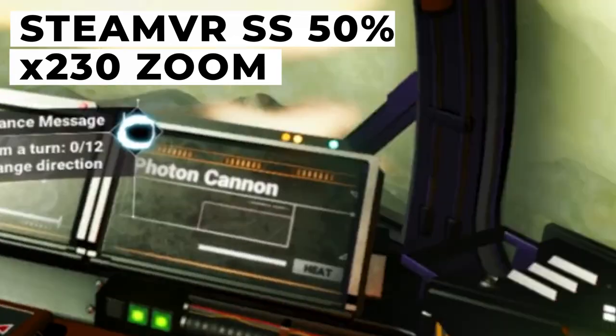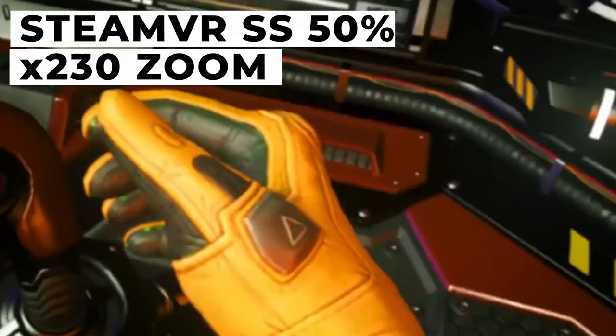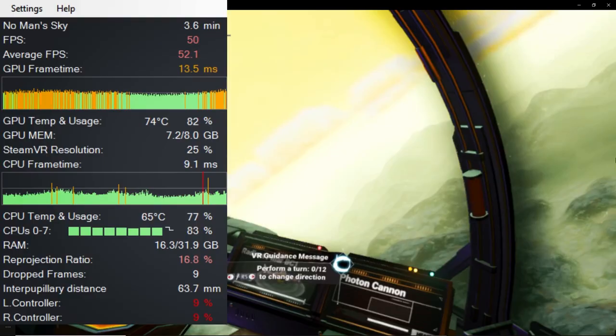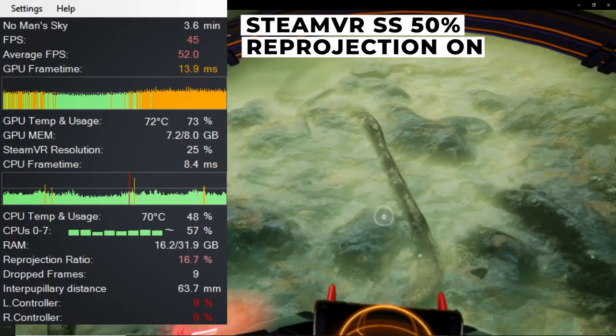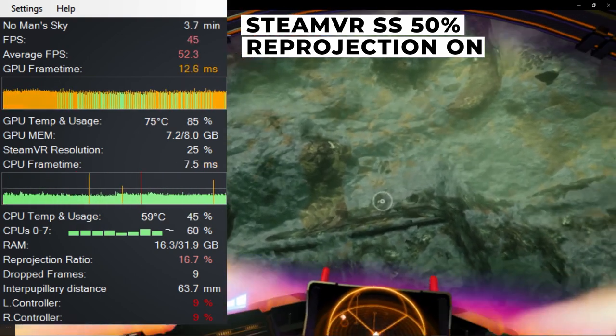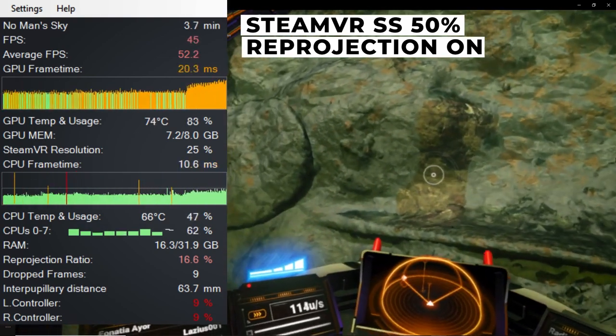So what we're going to do now is bump up the super sampling to 100%, because that, unfortunately, you will see is the only way to get as sharp detail as we possibly can. However, we're going to bump the settings inside of the game back down to standard and start from there and see how we can improve things.